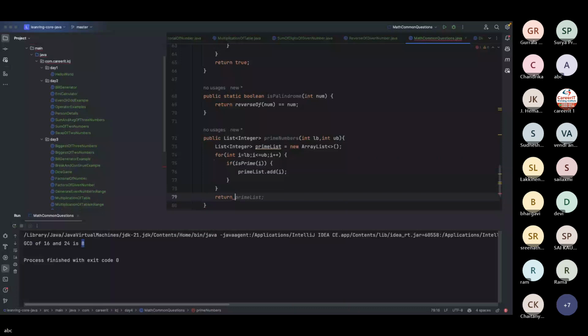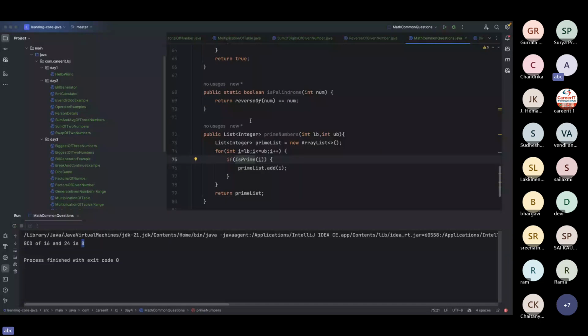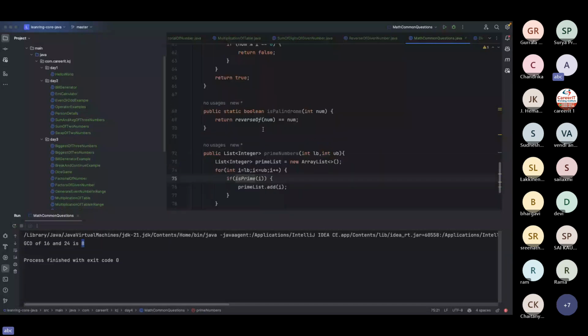We are running this loop, i equal to LB to UB, and i plus plus. We are making use of the existing isPrime method. If this is true, we are adding to the prime list with dot add, adding the i value. And finally, we return the prime list. This is a way you can make use of the existing methods. You will not write the same code again and again. We'll just make one separate class, a Util class, and we would be using that here. That's exactly what we have done.